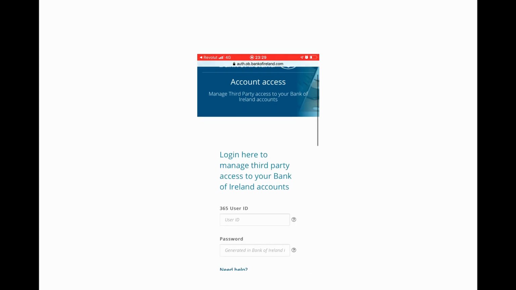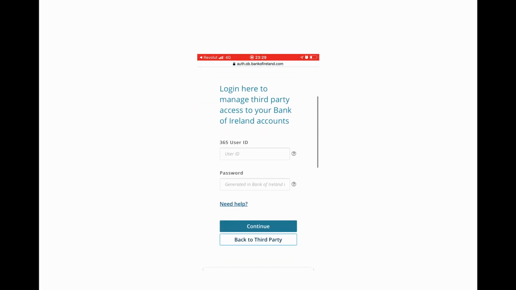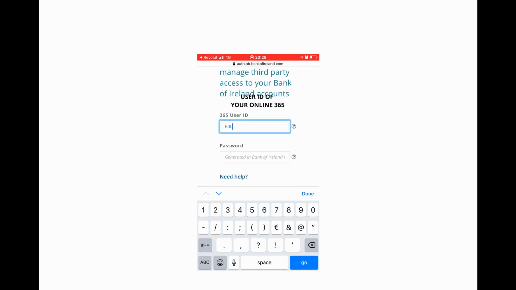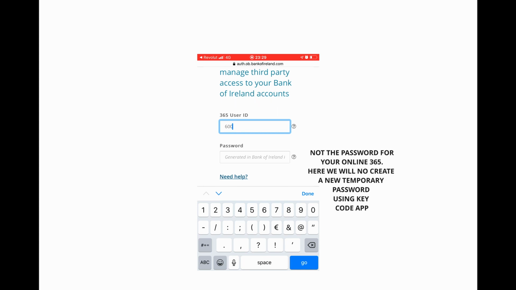Now it's asking you to type in a 365 user ID. So here you will have to type the usual user ID that you use to log into your online banking for the online 365. So you have to type in that number. It's then asking for a password. Please note this password is not the password or the PIN number that you use for your online 365 login. Why don't you use that number? For security reasons, because that PIN number is a specific number and you use that number all the time. Whereas if you use a keycode, it's a new number every time.